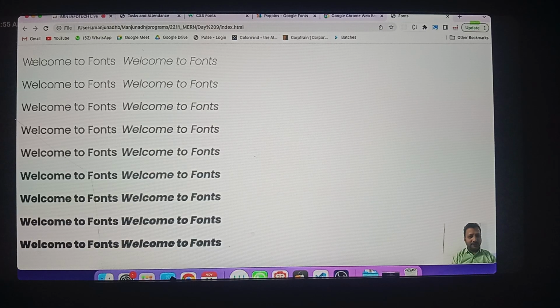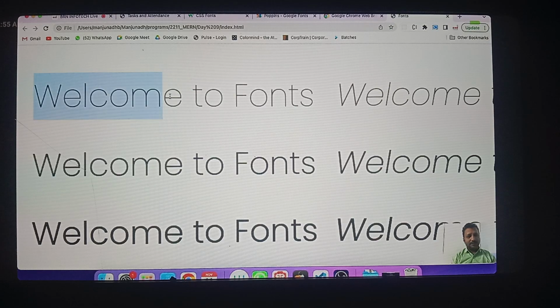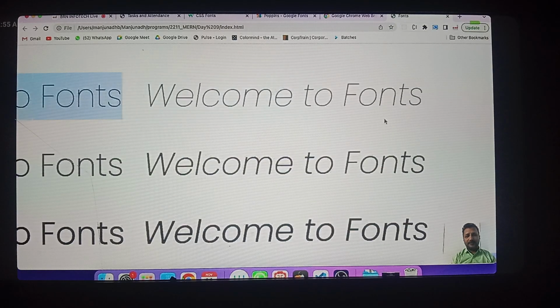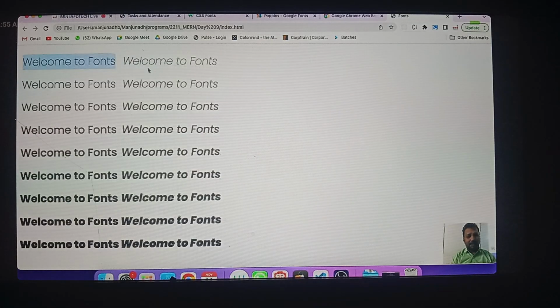Now are you able to see here? This is thickness. This is thickness with italic. 100, 100 italic. 200, 200 italic. 300, 300 italic. Same 900, 900 italic. Understanding what I'm saying? This Poppins font is supporting all the 18 styles. There are certain fonts which support only 6, only 8, only 15. Like that it will be.